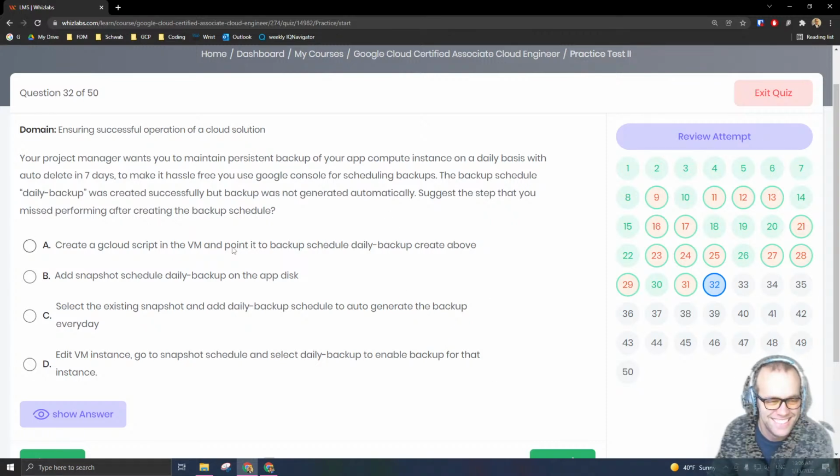No. What's the question? Explain it. Suggest the step that you missed performing after creating the backup schedule. So what did you forget? Okay, we all know you forgot something. The project manager wants you to maintain a persistent backup of your app compute instance on a daily basis with auto delete in 7 days.